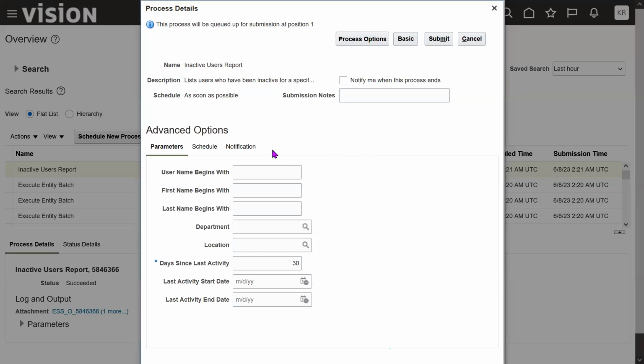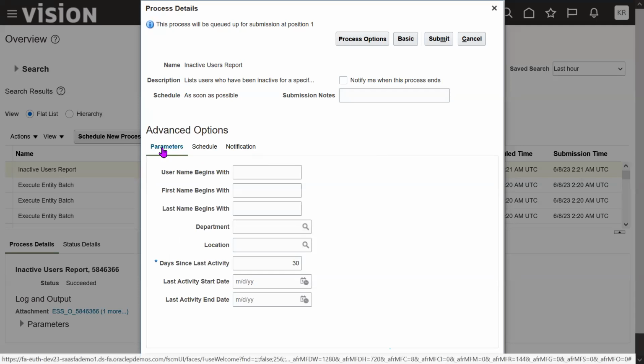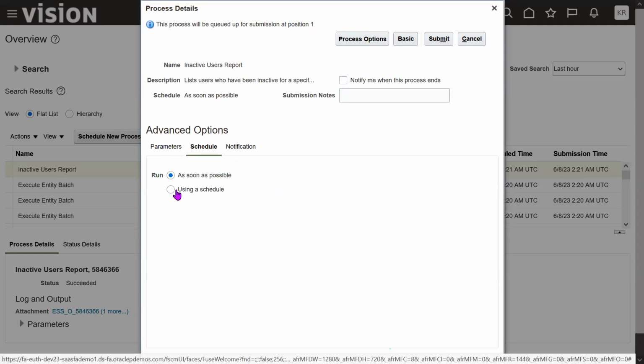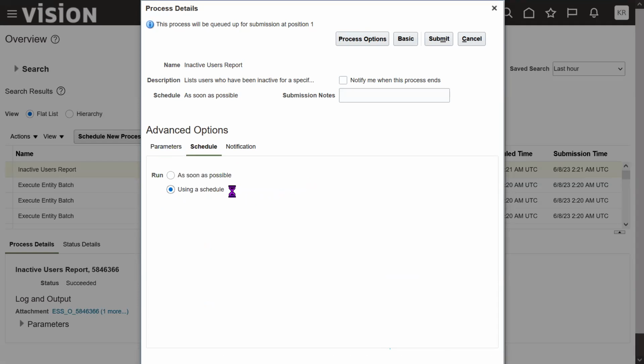Okay. And here, the first tab is parameters. You know what a parameter is, right? For example, here 30 days is the default. Now I want to see inactive users from the last 10 days only. Okay. Now I'm going to the schedule tab and I'm trying to schedule this program.